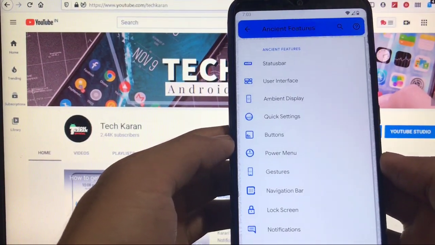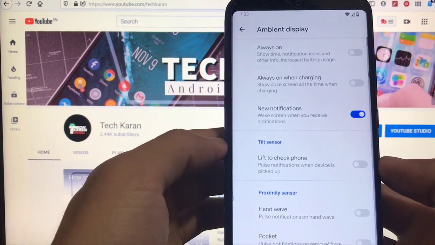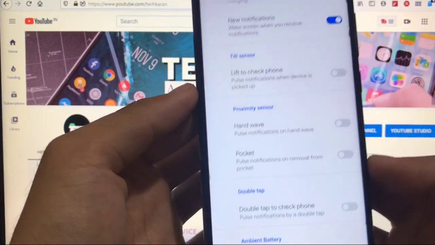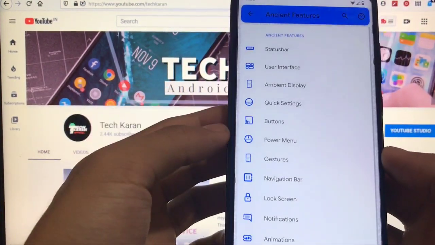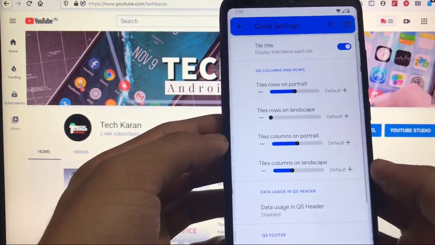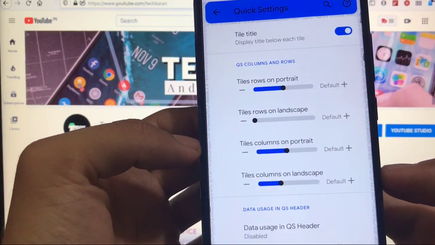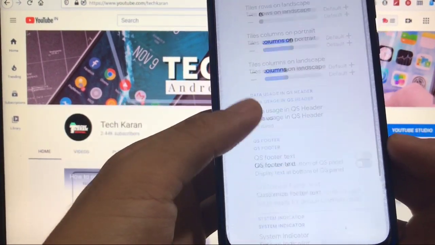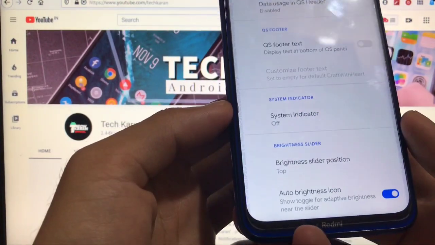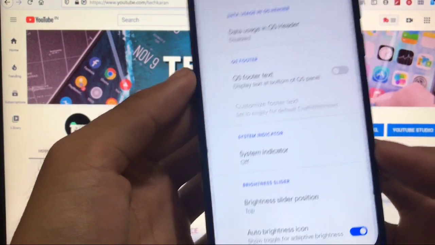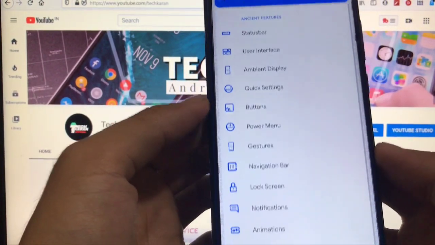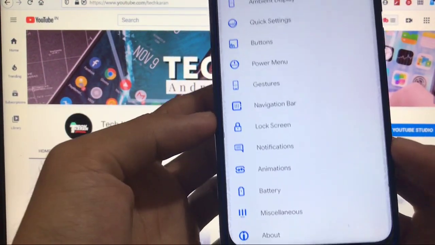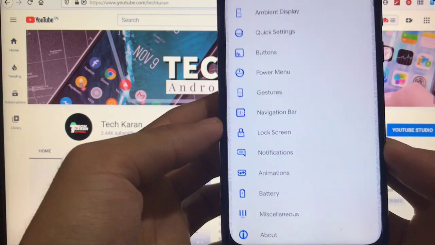Go for it. And now we have ambient display features, where you have the always on option, and there are a lot of extra gesture options available here too. Go for it and customize them. Quick settings customization options like tile rows on portrait, on landscape, columns on portrait, and columns on landscape. Quick setting footer customizations and system indicator and some other things like that. Go for it. Buttons, power menu, gestures, navigation bar, these kinds of things you have to go and customize on your own.